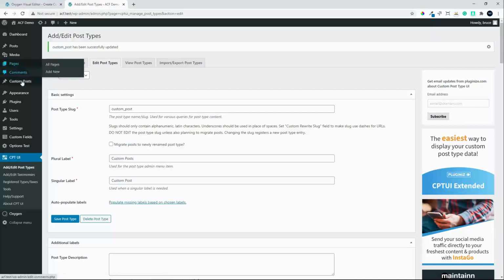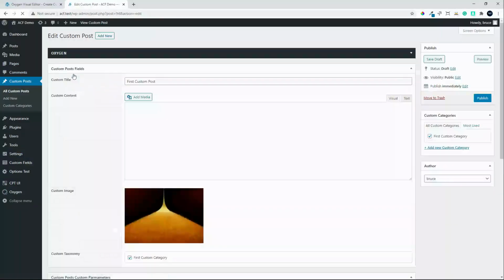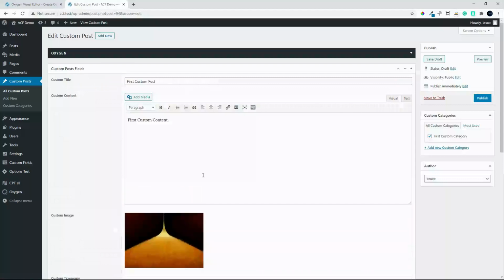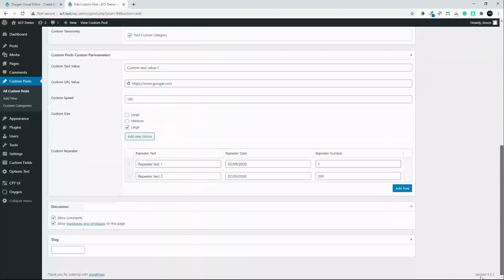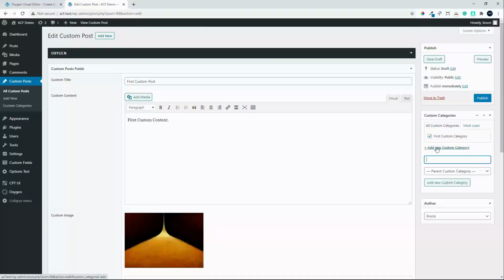And now when I go back to my custom post and I edit, you'll see now that I just have the custom fields that I'm using, and on the right hand side I just have the author. So very nice. On this page I can also add a new custom category. So I could say second custom category. So I can also do it from here.